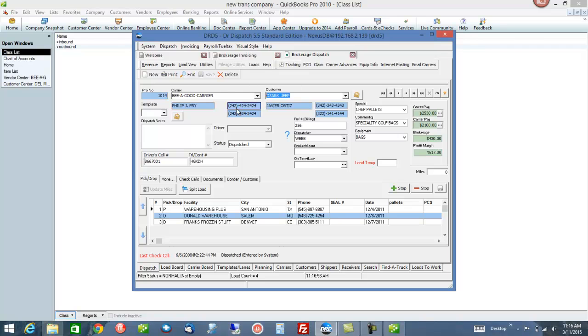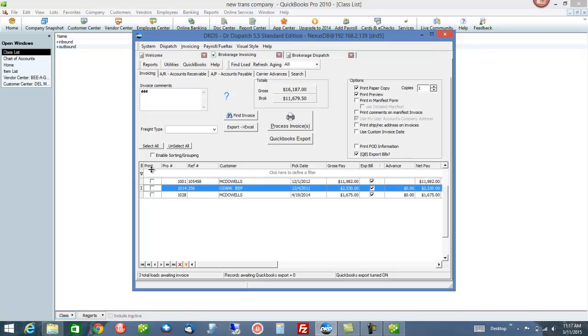Now we're to the point of, once the carrier and everything is assigned to the load, it's going to be invoicing ready to go. You select what you're going to invoice for the day. It can be many, of course, at once. Do it one time a day, however. I'm going to do a quick print preview and process this.